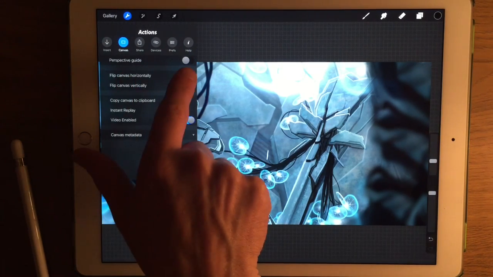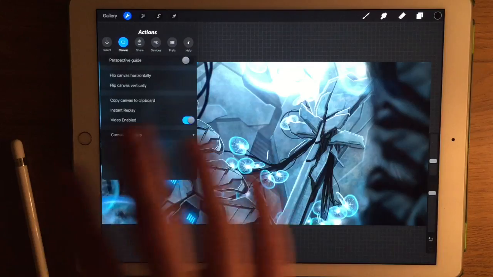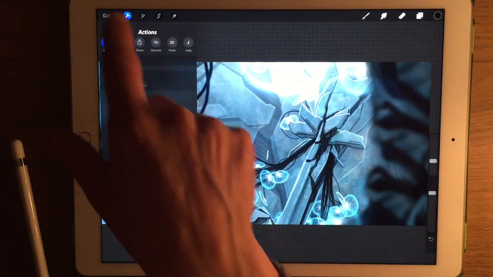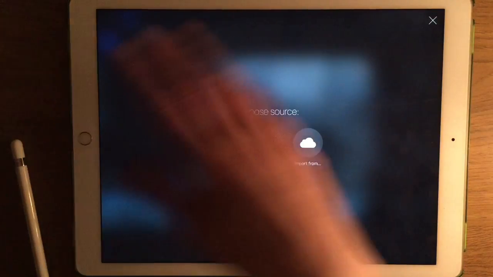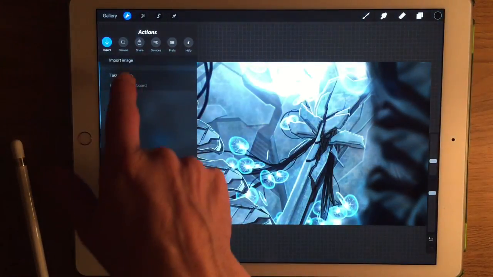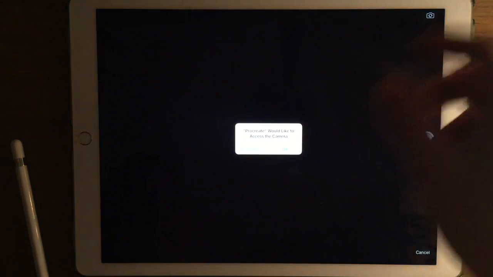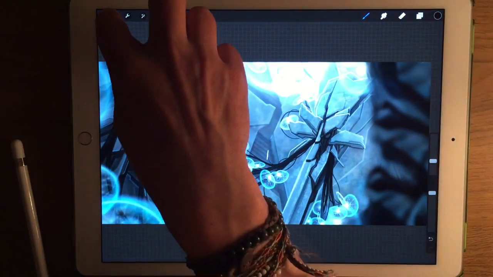Okay, I'm going to do a separate little section on perspective guide. I'll do that in a few moments. But if you look at here, in the insert, you can insert an image, so you can import from your photos, or you can take a photo which will access the camera. So I'm not going to do that now, but you understand the principle of that.